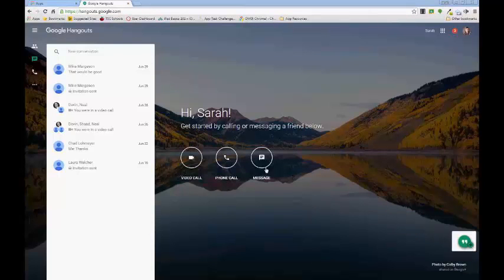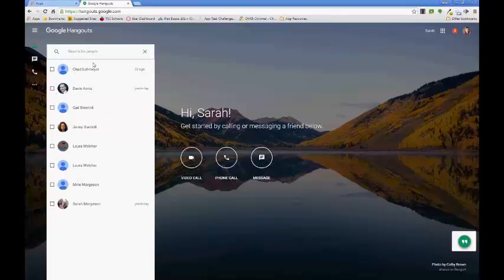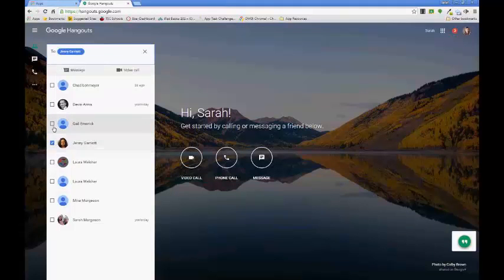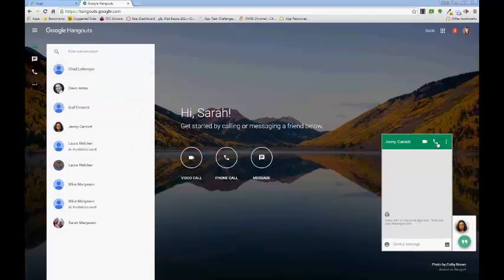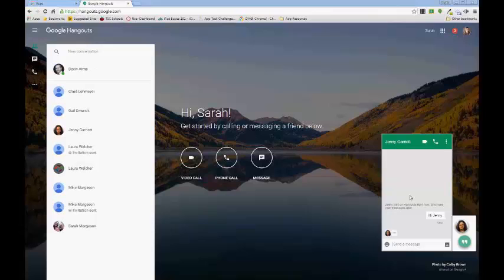So let me move this over to the side, and I'm going to go ahead and start a message with Jenny. And so you'll see I'm going to message her. And then what you notice is that the icon from my Google Apps is actually what popped up here. So I can send her a message, and then she'll get a little notification that says, hey, somebody has sent you a message.